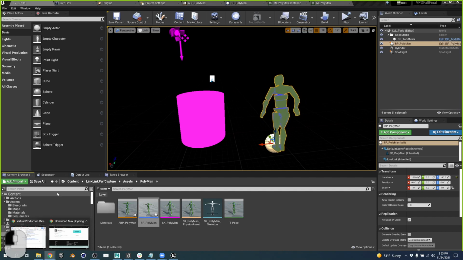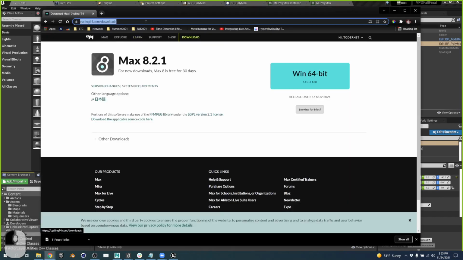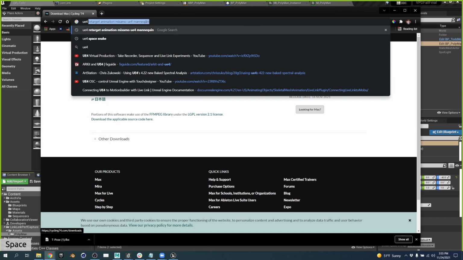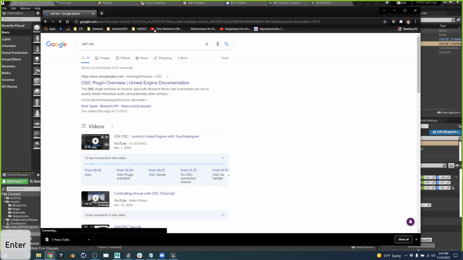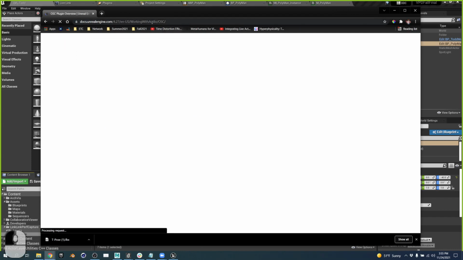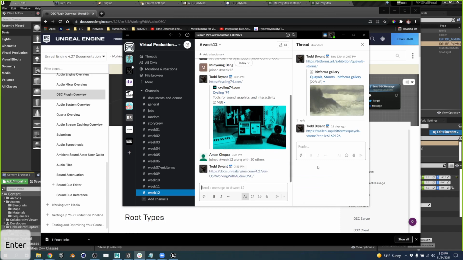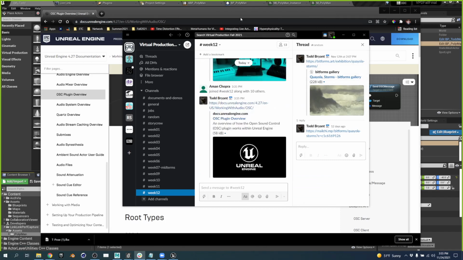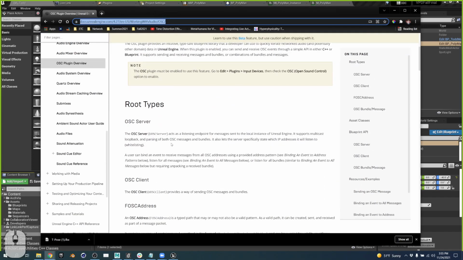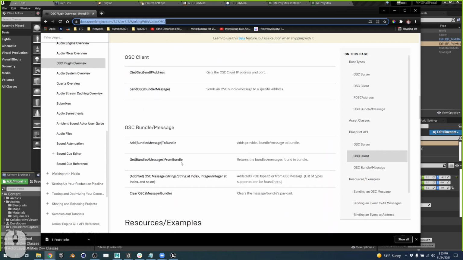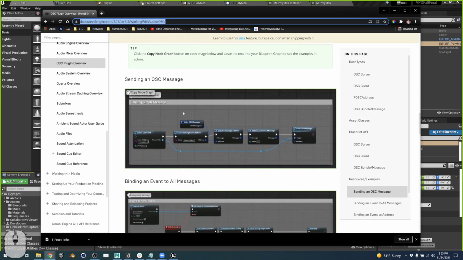So the first place to start is Unreal Engine OSC. And there's the documentation for the plugin. I will put this in our Slack for week 12. Cool. And what's great about this is that it has some examples for how to use OSC. And these blueprints, which we haven't got into, you can copy and paste blueprints and send them to each other via XML.